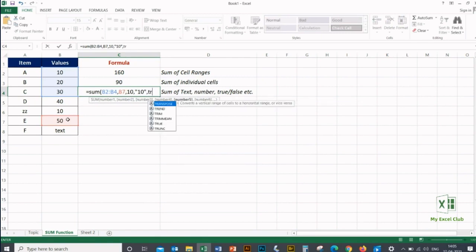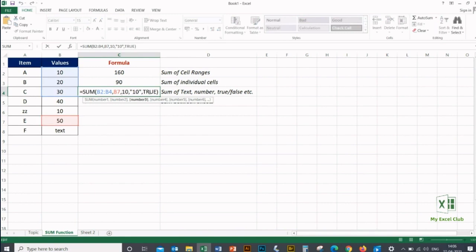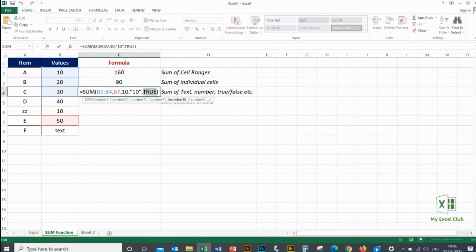If I write TRUE, the SUM will consider it as 1 and FALSE as 0. Close the bracket, press enter. So what this has done is add the values of B2 to B4, then B7, plus 10 and plus 1. So it gives me a result of 131. If I change TRUE to FALSE, FALSE is equal to 0 in SUM, then it gives me 130.